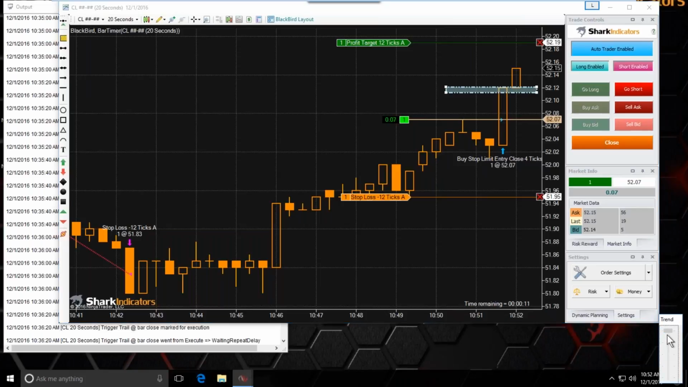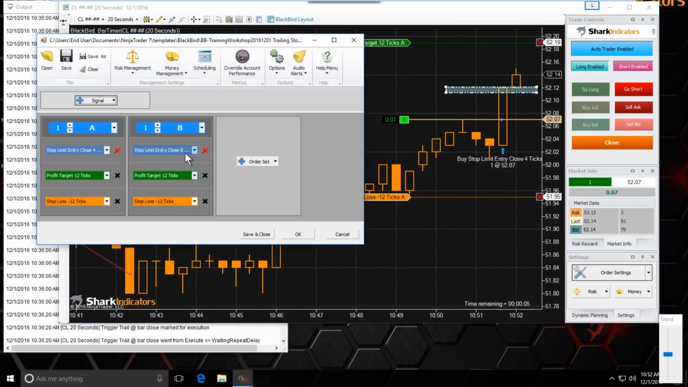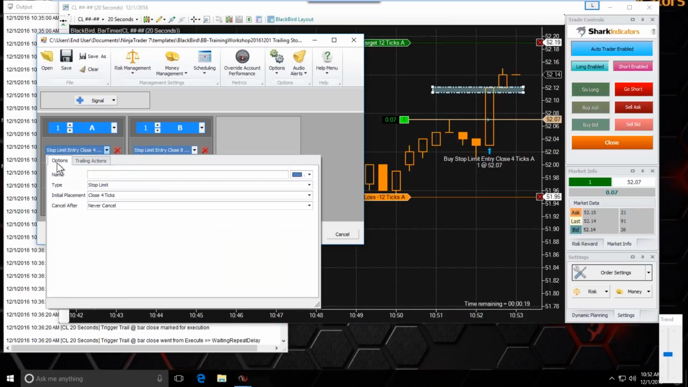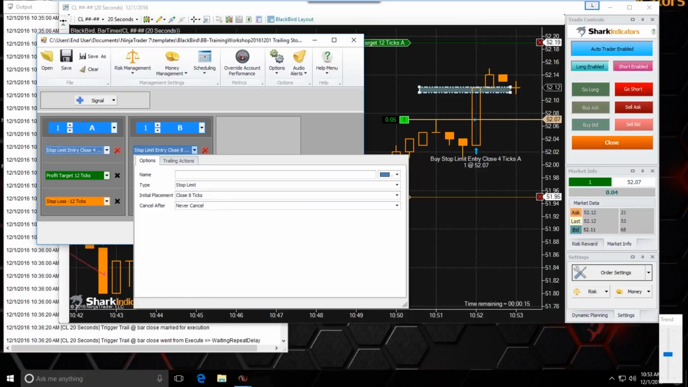All right, well, so there we go. We just set, so order A is sitting at 4 ticks above the closing price. Order B is sitting at 8 ticks above the closing price. I think that takes care of Frank's question.